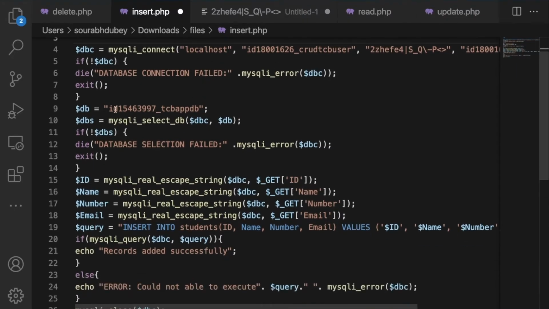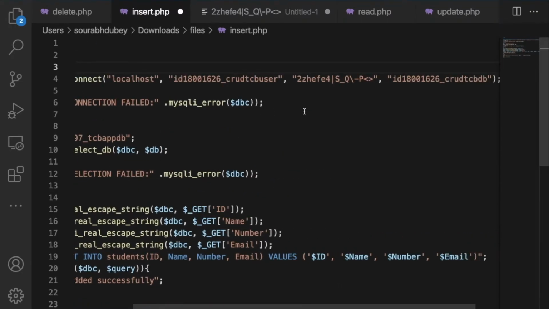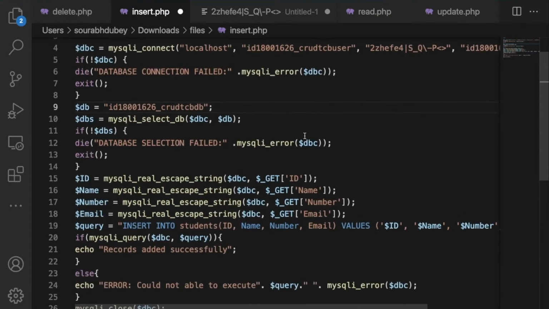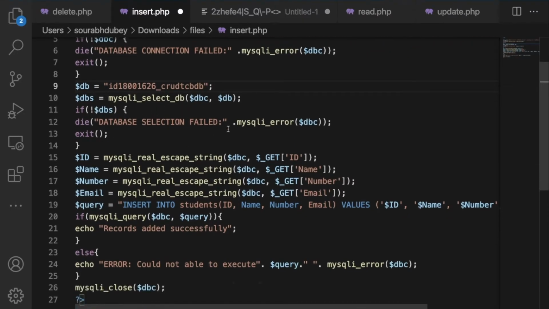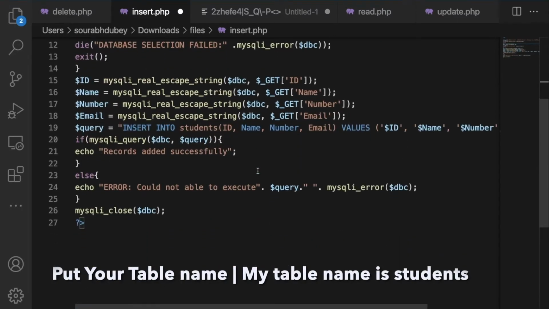And you can see the DB. So that is the database name. We already have used that database name here. So make sure that you put your database name here like this, and everything will be the same here. If the database selection failed, then this will display the error, and everything will be the same.